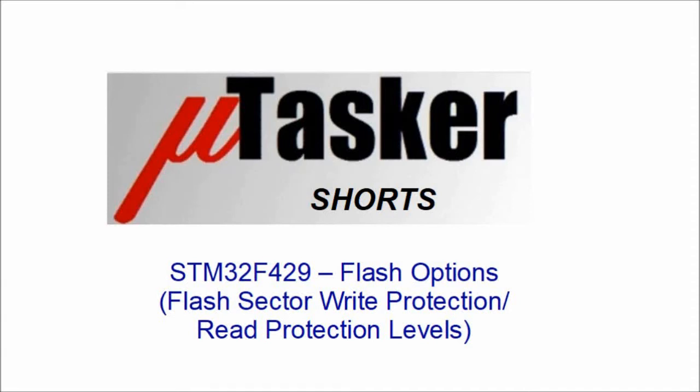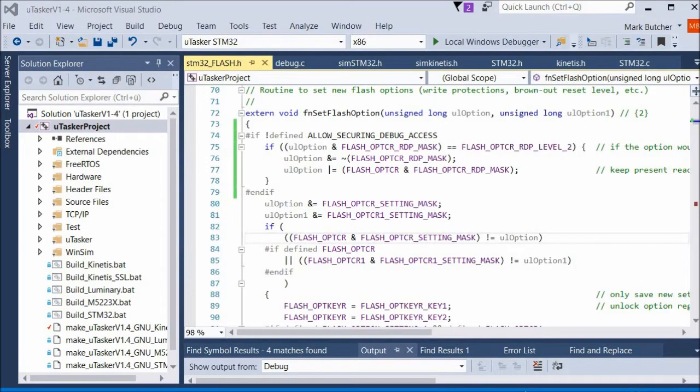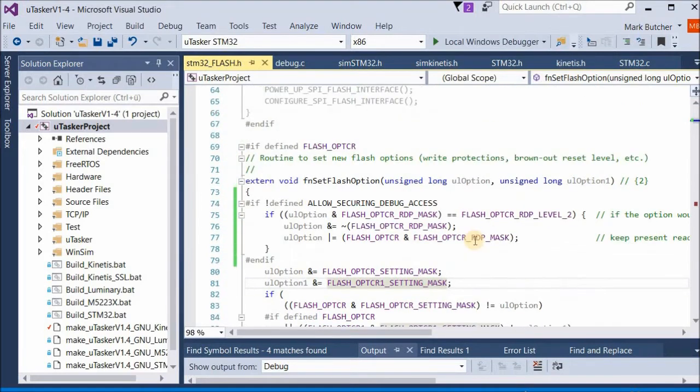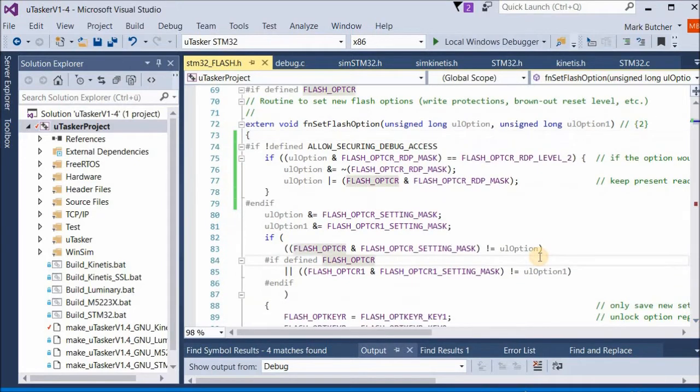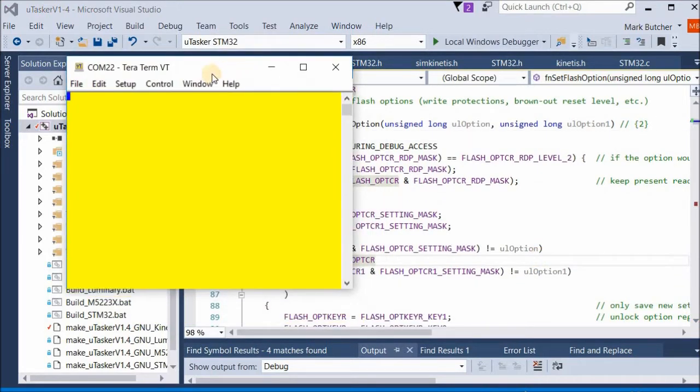Hello and welcome to this MicroTask to Shorts video, in which we'll be looking at the flash option settings in the STM32F processors. For this discussion and practical demonstration, I'm using the MicroTask project, which includes a set flash option routine for setting the new values.